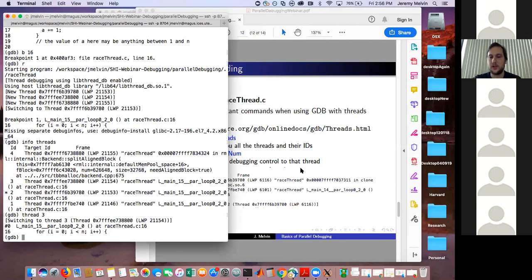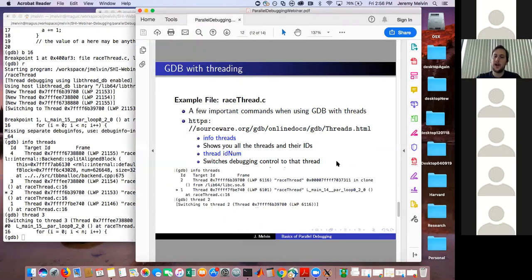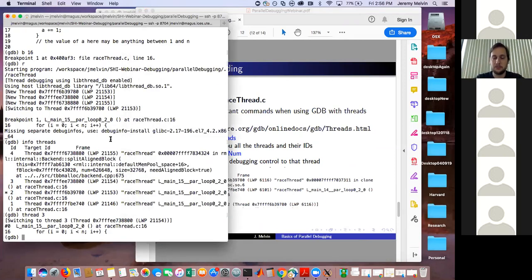I just wanted to touch on that to give you a feel for how GDB can be used with threads. I have a link here to GDB's reference page on threads as well, so that you can go in and see some of the other commands that are there in case OpenMP is your main parallelization paradigm.